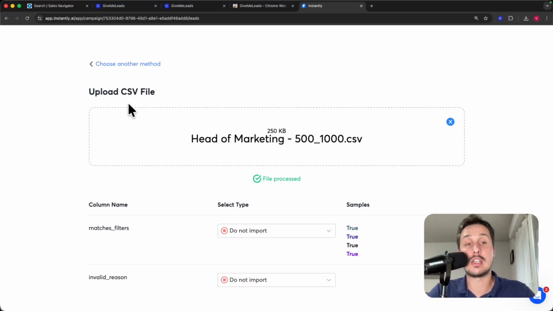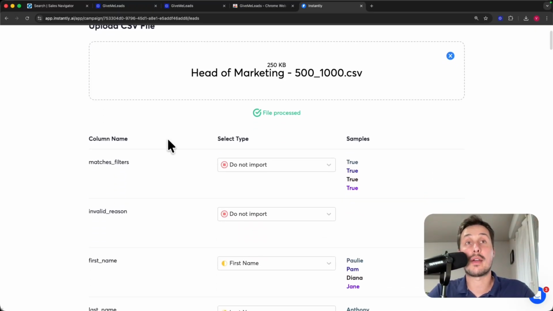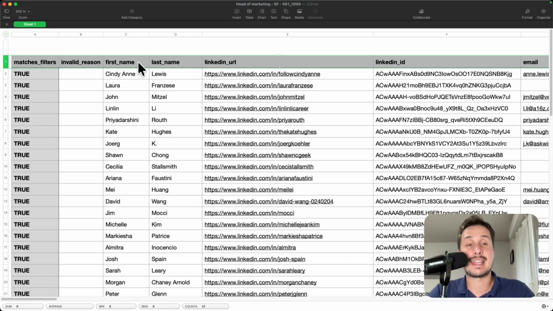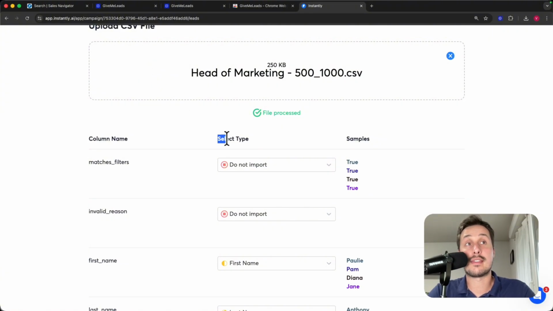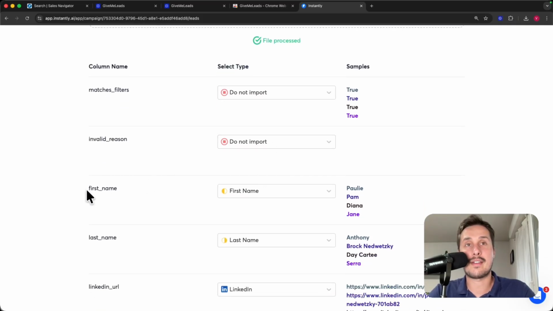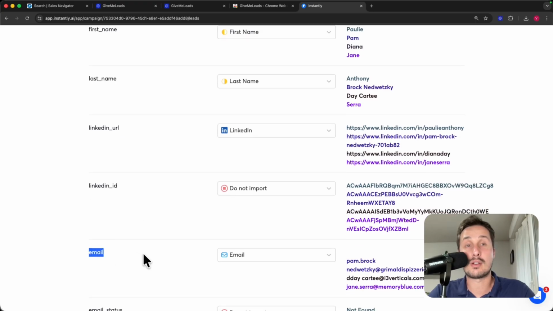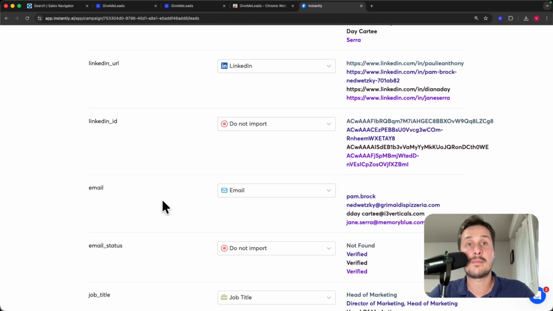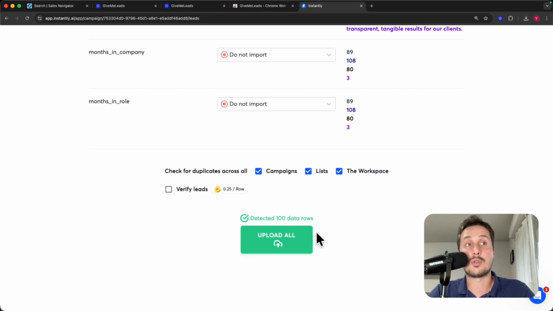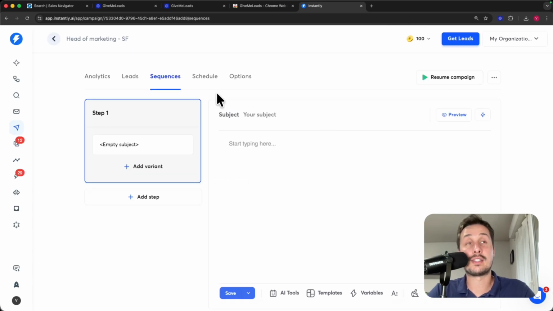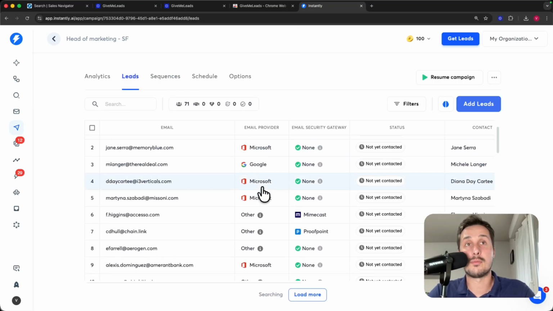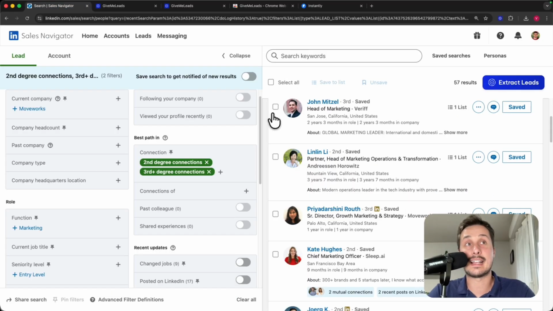Once you've uploaded your list of leads, you need to map the column headers that you have in your list of leads. So these columns here with the Instantly variables. So make sure that you have at least first name with first name, and of course the email of your lead. So email with email. Then you scroll and you click on upload all. And finally, the last thing you need to do is to write your sequence. And if we go here in leads, we have the people who come from LinkedIn Sales Navigator.